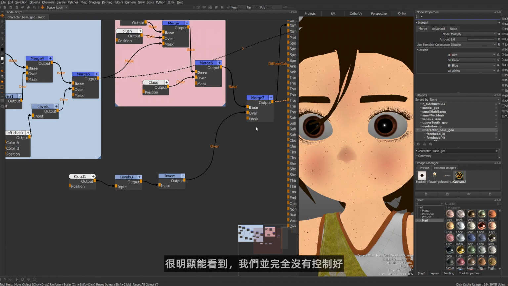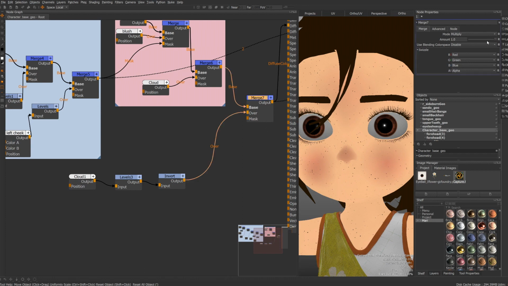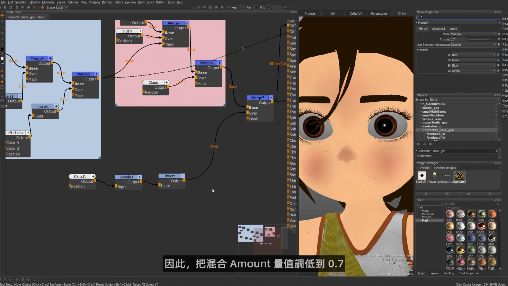And obviously we can see that we haven't controlled it at all. They're far too fierce and they're absolutely everywhere. So what we are going to have to do is probably turn the blend mode down a bit because they are a little bit too thick and they stand out too much. So I'm going to turn the amount down in the mix to 0.7.